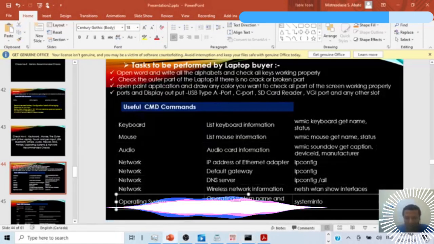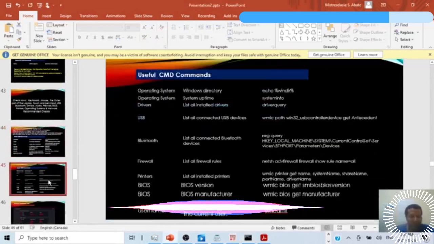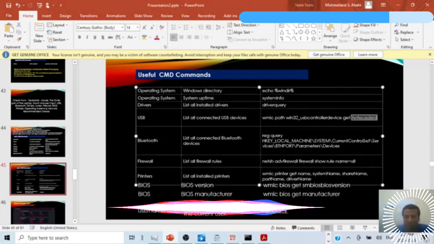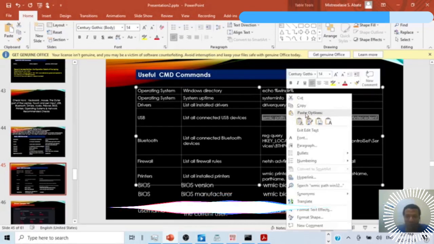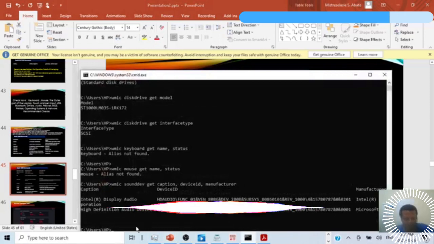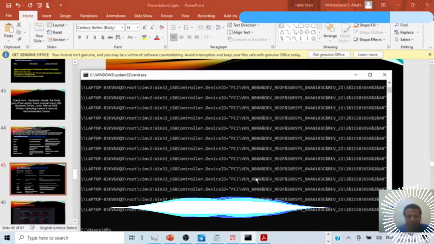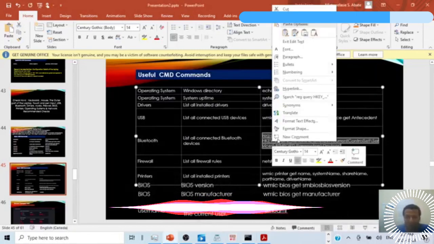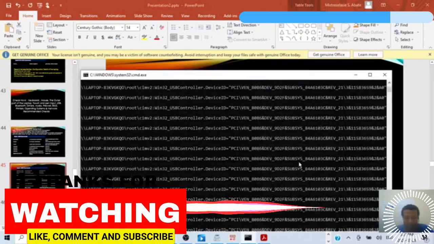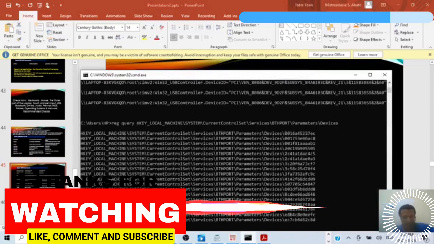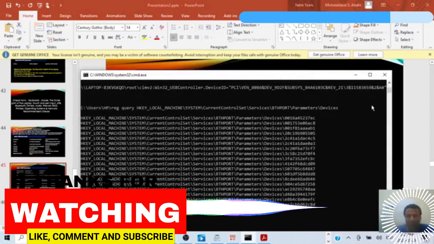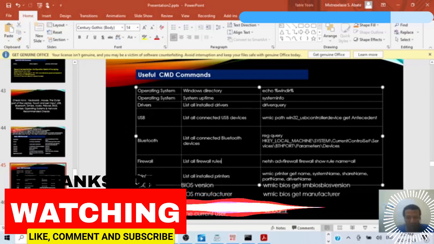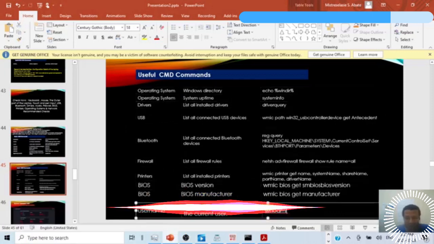Operating system, as I showed you, you have to use systeminfo. And useful commands: operating systems, drivers, USB. For example, if you want to know the USB, you just copy this and paste it here, like this. It will give you all the USB. And Bluetooth also, you can take this command, copy, and paste it here. It will give you the Bluetooth parameters. Firewall, printer, BIOS, username. I hope you know this.